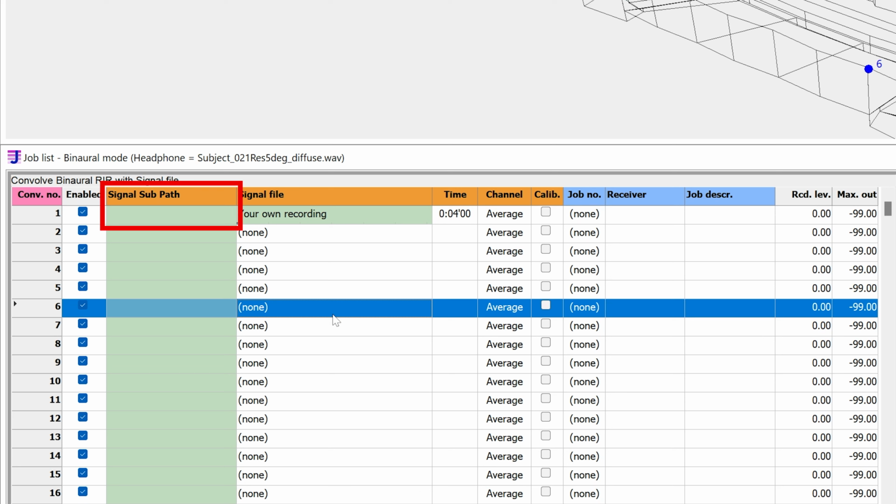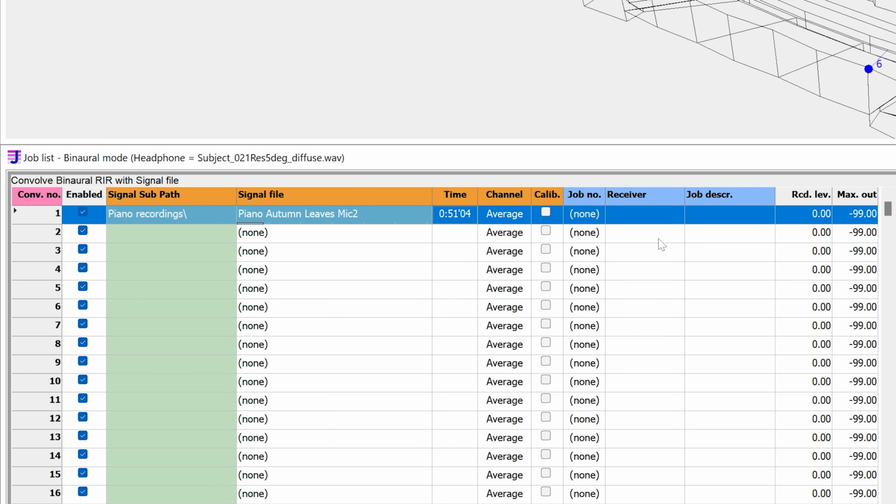Notice here that there is no signal subpath selected. Leaving this field blank lets you select WAV files in the Wave Signals root folder. For this example, I will keep the Piano Autumn Leaves recording. Next, I will select the job, that is, the source and receiver positions. This will only show jobs with a single point response. Here, I will choose job 3, which uses source P1 and receiver 1.